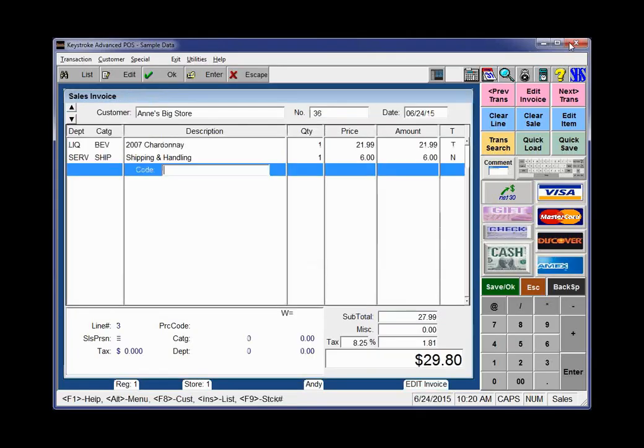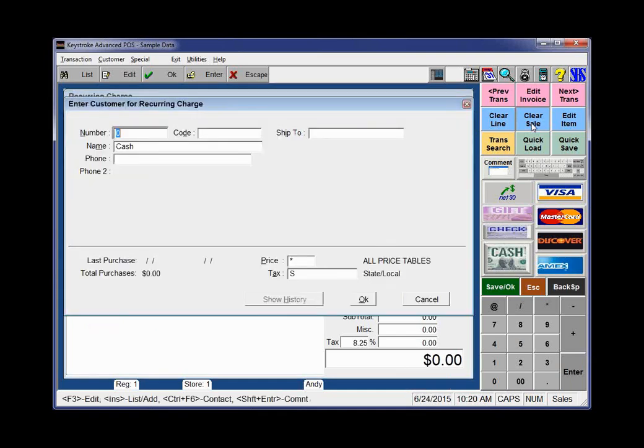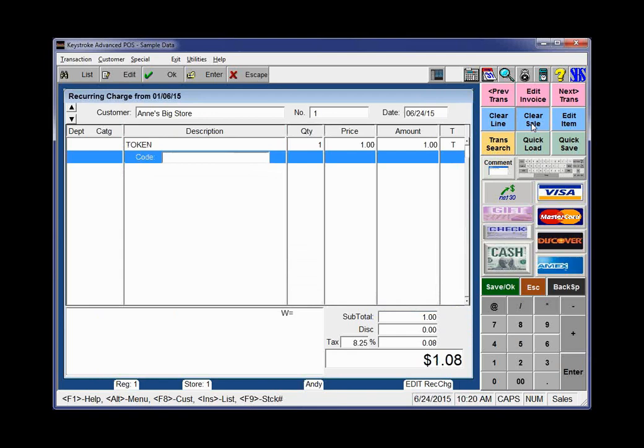And so we'll take a look here again. That was the transaction it created. And that's all good and done. So I'm going to now do some credit card ones here. I'm going to clear this sale. And let's pull up the recurring transaction.